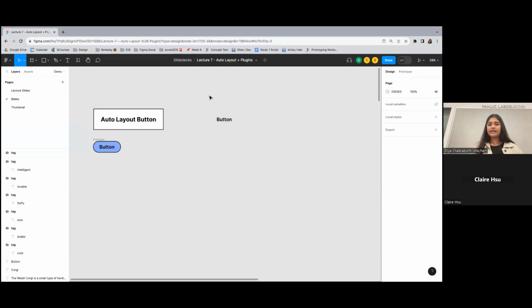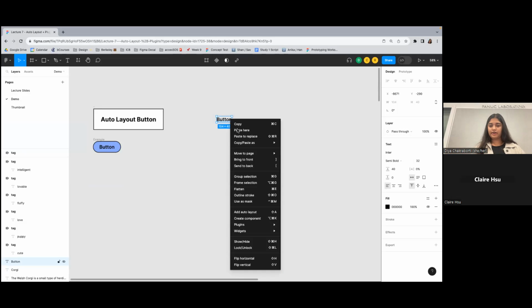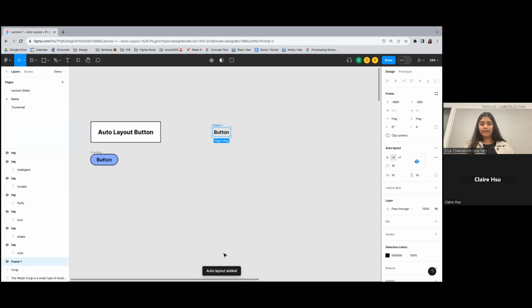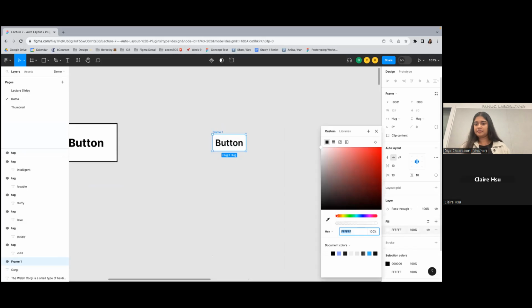Okay, so to add auto layout to this, I can do Shift A, or you can right click and it'll be add auto layout. So I'm going to do that. And now it'll say auto layout added and this frame. So right now it's in a frame, but it doesn't look like anything because it's clear. So I'm going to add a fill. I'm going to make it some really horrendous color, like this red.